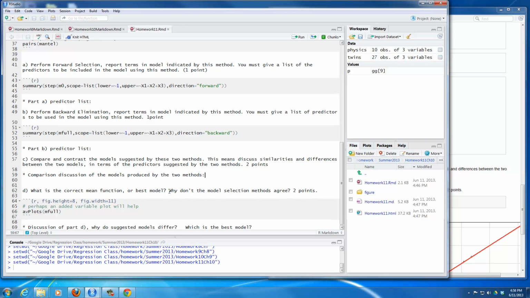And I want you to give some discussion about why the forward selection and the backward elimination methods didn't agree. So look at what gets added and subtracted by the methods and try to understand why we got the output that we did, and put that discussion right down here in line 69 of the output file.